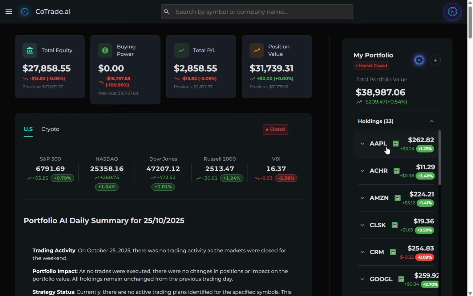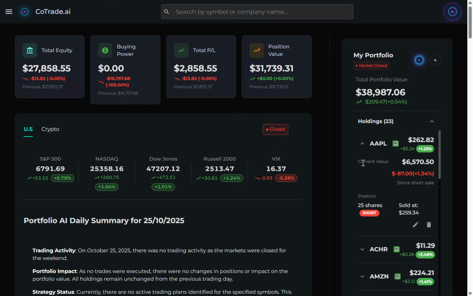So once we look at our holdings over here, let's say Apple, for example, I can see the last order that the bot has decided to do for the Apple stock. When you have this little bot logo, that means that it's being analyzed by the AI trading system. And over here, you can see that our last order has been a short sale. If we press on the Apple name, then we'll be able to go into the actual stock page.